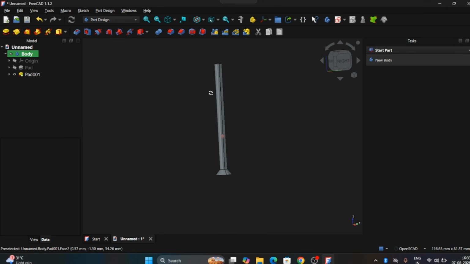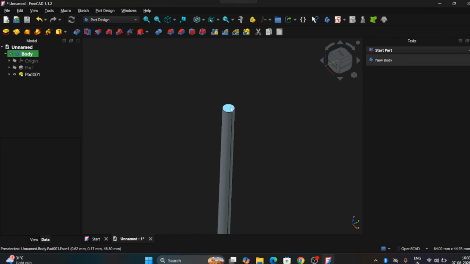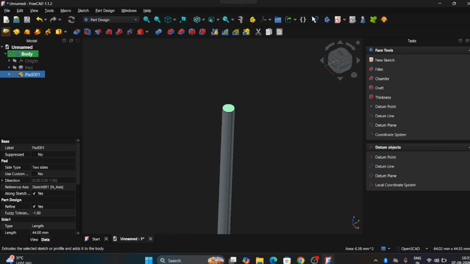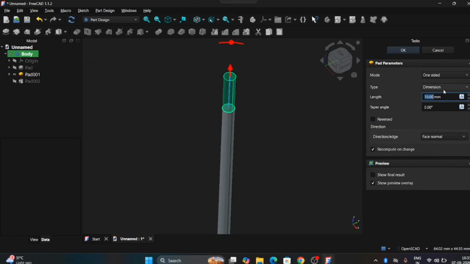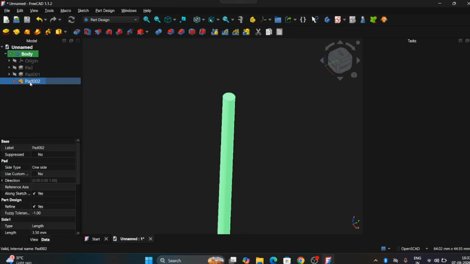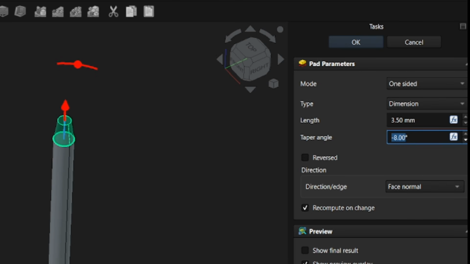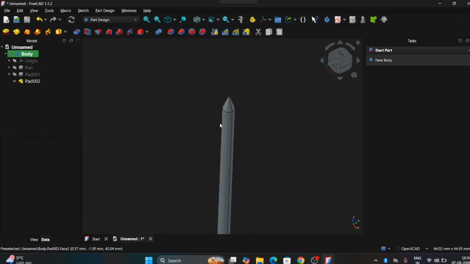There is one step remaining. We are yet to design the sharp edge of the nail. Select this face and there is no need to draw the sketch since the circle size and diameter are the same. Just directly click the pad icon. Here enter the length as 3.5 mm which I have measured previously and enter the angle as minus 19 degrees to make it sharper. Click OK and close it.